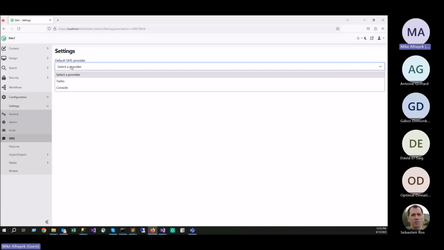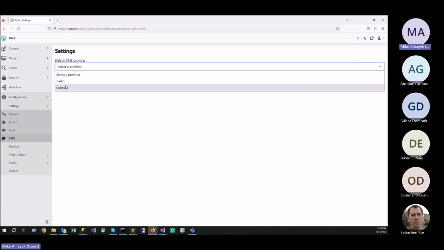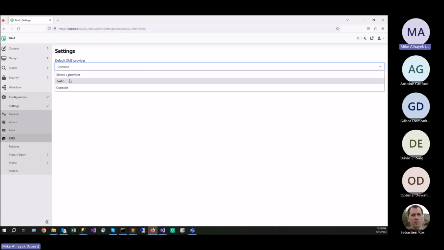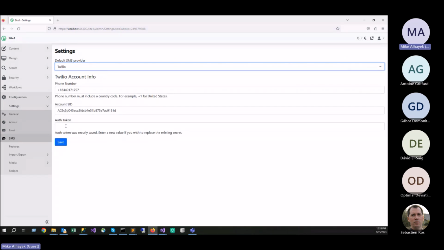If you click on the available providers, there's 2. There's one called console, which is there because I'm in debug mode. I can select the console, and any message sent through the SMS provider will just be printed in the console. This is for debugging, and it's only available in dev mode. In production, you can implement your own provider, but by default we provide Twilio, probably the most commonly used service. When you click Twilio, you can configure it: the phone number from your Twilio account, your account SID, and then the authorization token.